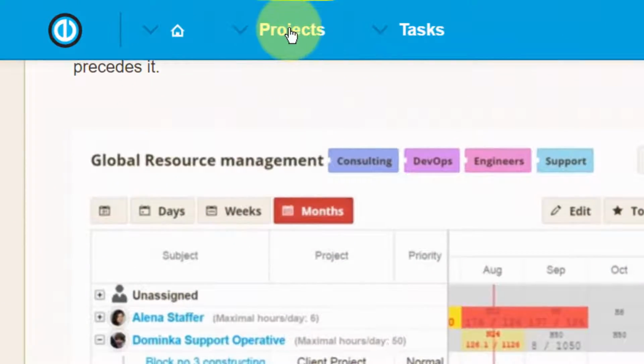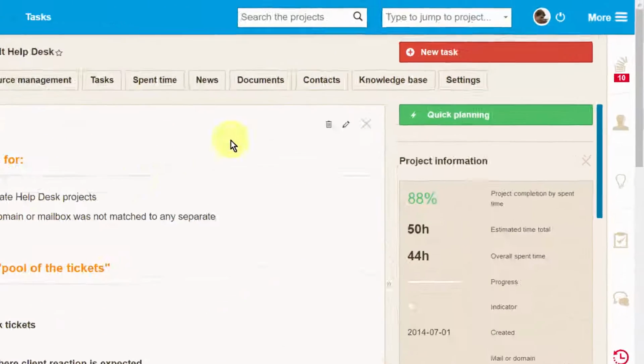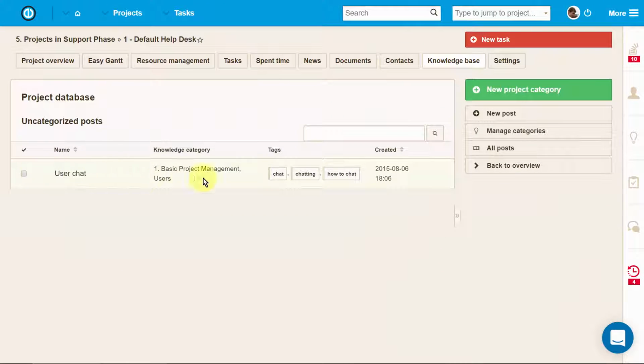To access the knowledge base on the project level, simply open any project with the module activated and click on the respective tab in the top menu. On the project level, however, you only find posts related to the particular subject.